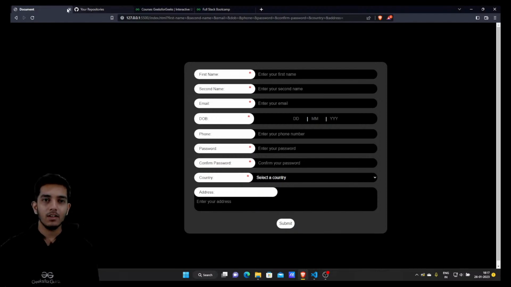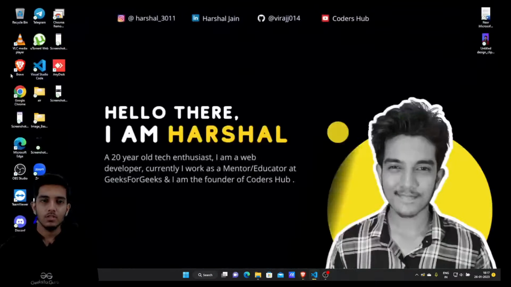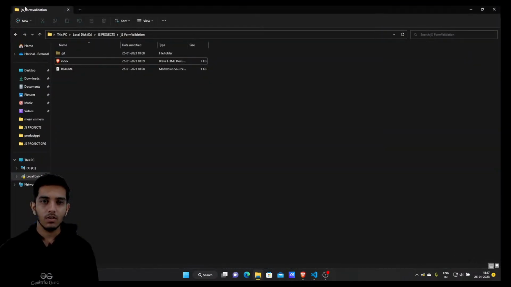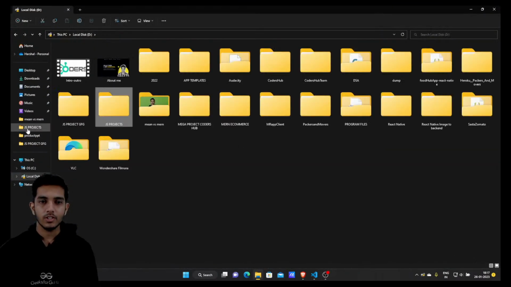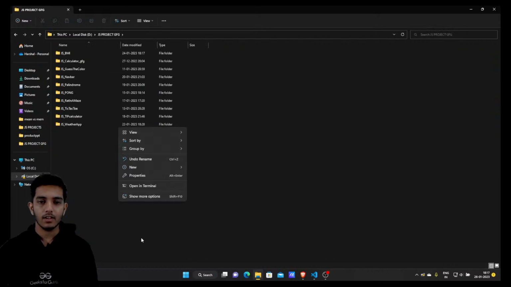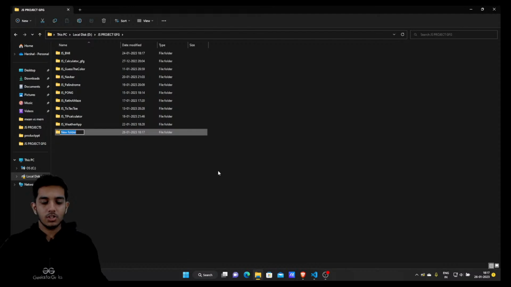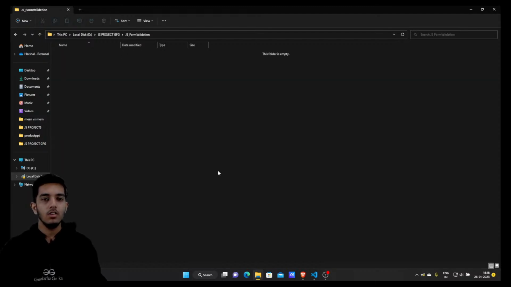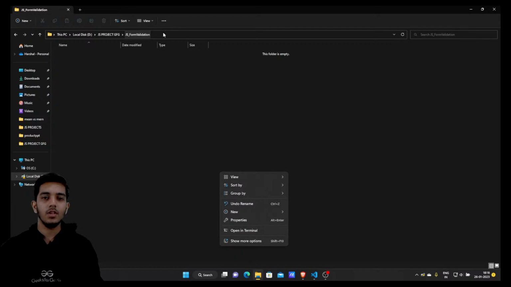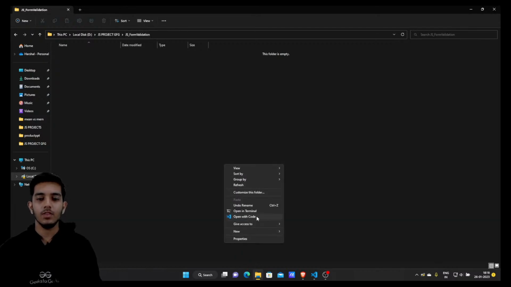So let's make a first fresh folder. I'll simply go to my folder JS projects Geeks for Geeks, and I'll create a new folder named JS underscore form validation. We are doing a form validation, so I'll simply say form validation project. You'll find the same name as the GitHub repository. So I'll just open it with VS Code.